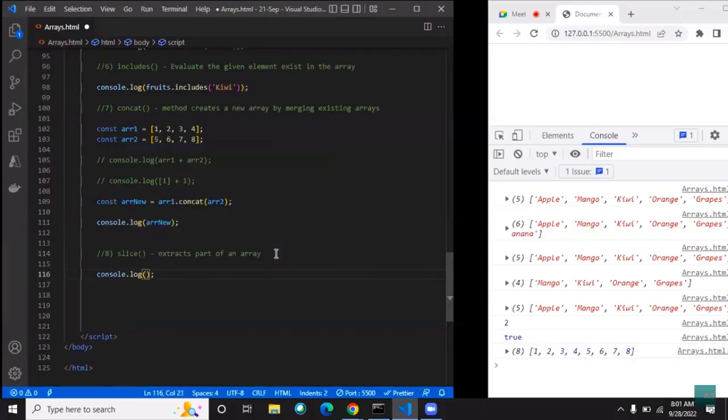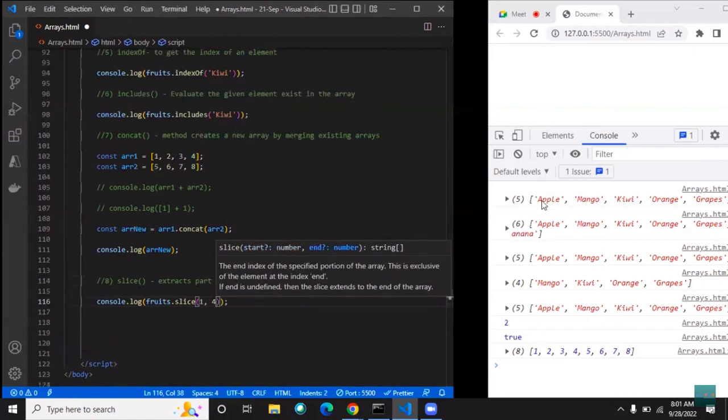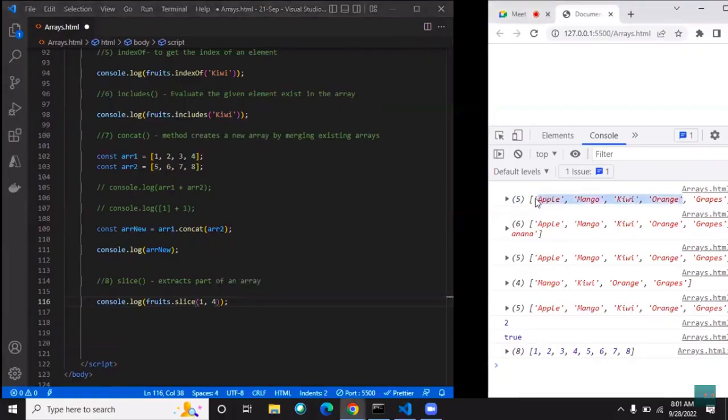See, fruits dot slice. So here, from which index? From the starting index you want to slice, and up to where? So from index 1 to index 4 means what? Index 1, so apple, mango, kiwi, orange. Okay, up to index 4 means grapes is index 4, right? So up to here, it will extract apple to orange.